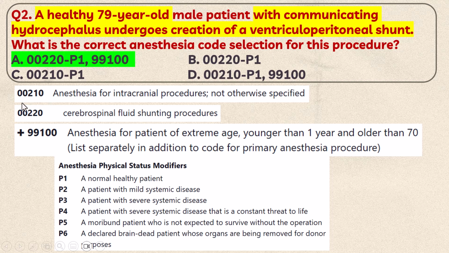So the correct primary code will be 00220, and here the modifier P1 for the normal healthy patient. Even though the age is extreme, the patient is healthy, so you can use the modifier P1. And for the extreme age, you can see 99100, that is anesthesia for patient of extreme age, younger than 1 year and older than 70 years. List separately in addition to code for primary anesthesia procedure. So the correct answer will be answer A.